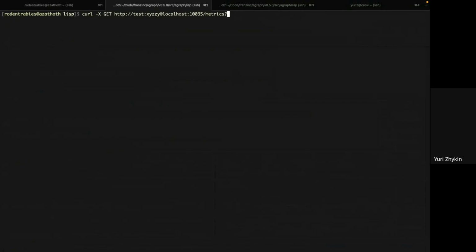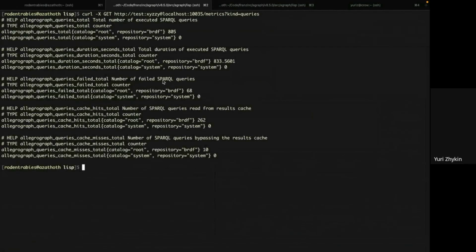We want to ensure that the user doesn't accidentally run a metrics collection that takes a lot of time. So let's say we want to look at the kind queries. We specify the kind equals queries, and we get the textual output. And this is how it looks.